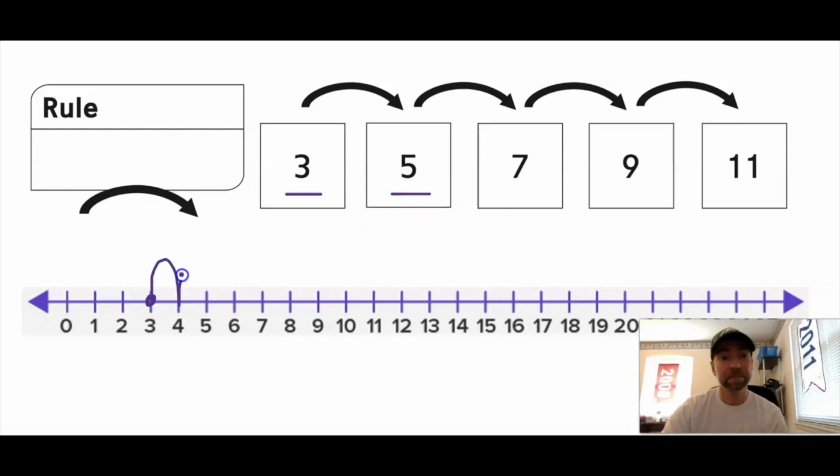1, 2. How many hops did I make? I made 2 hops. Wow, so I'm going to put that here. Did I hop up or did I hop back? Well, if I counted up, that means we're adding. We're getting to our bigger numbers. So I added 2 to go from 3 plus 2 equals 5.